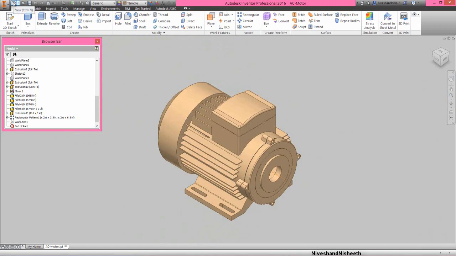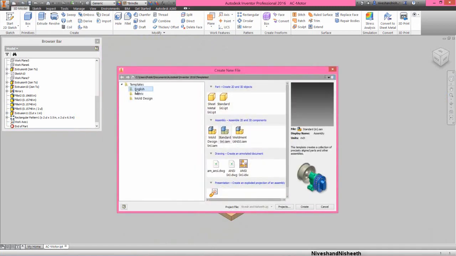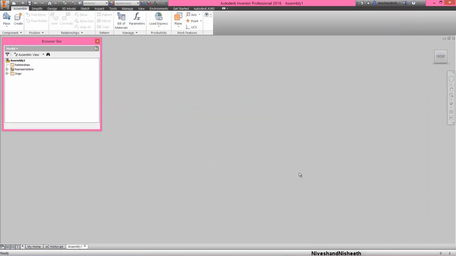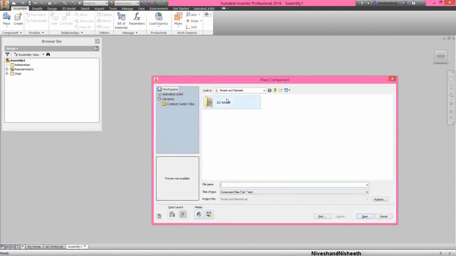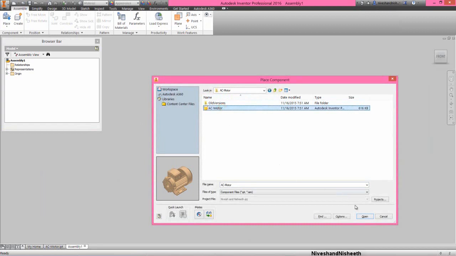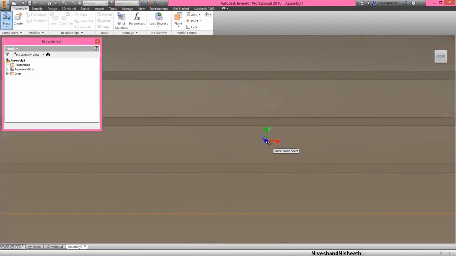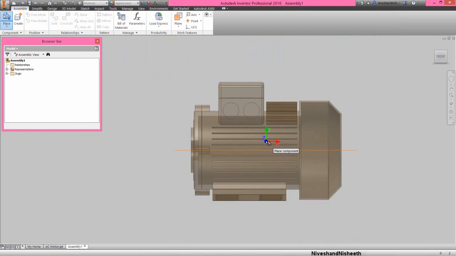Now we will create an inch assembly file. Choose the standard inch.iam file. OK. And activate the place component command from the graphics window. Choose AC motor part file. OK. Now select the place grounded at origin option in the assembly. OK, that's it.